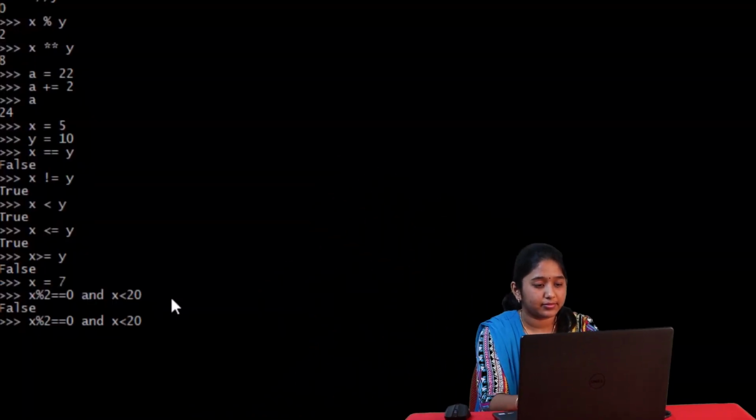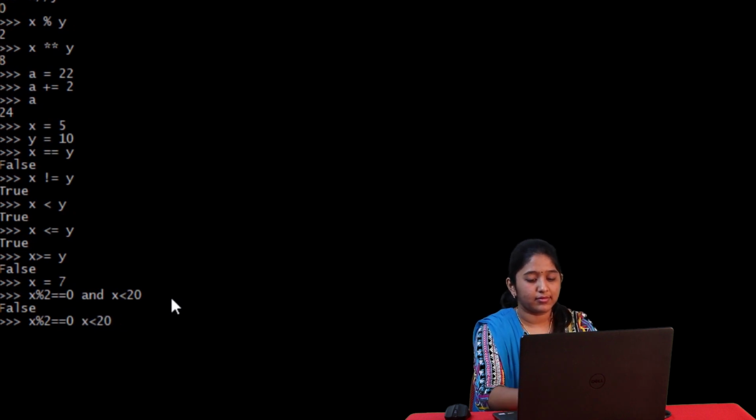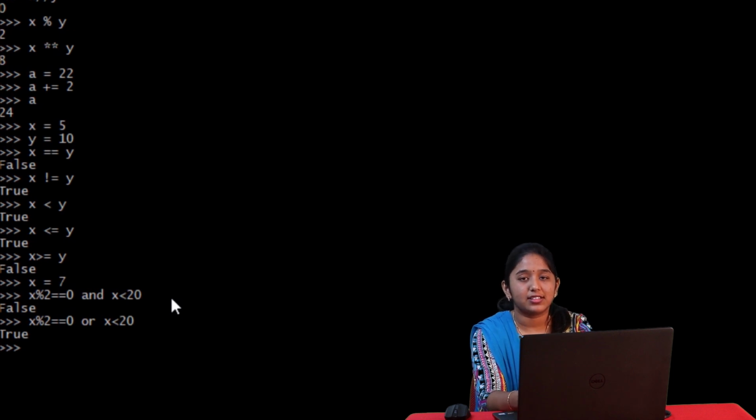Similarly, if you want the user to enter an input which is either an even number or a number that is less than 20, then that can be performed by the OR operator. Since 7 satisfies one of the conditions, it has written true.